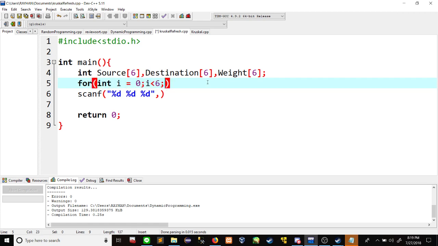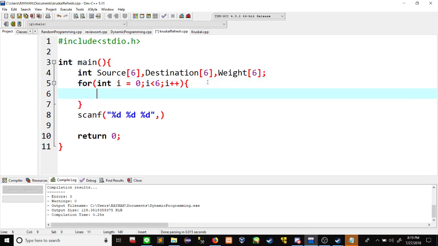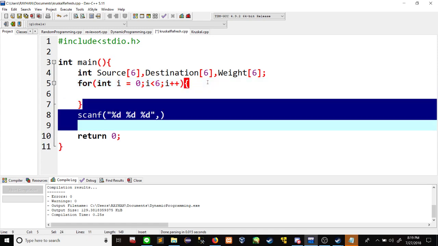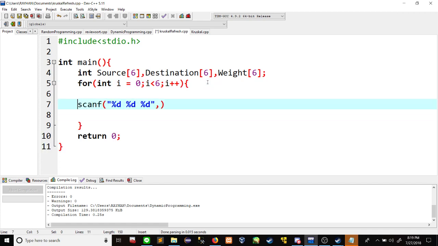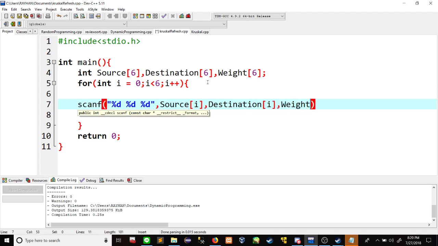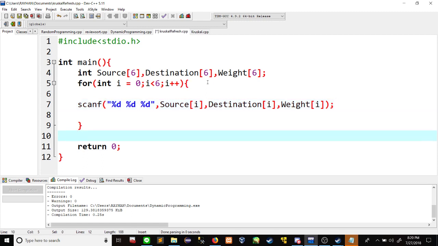Now simply put, we just loop it and fill it, right? This is not the AI level Kruskal implementation, but this is just an implementation based on procedural programming. This is not AI level. Let's say source, destination, and weight. Scan each of them and we will put an input. That will be our source material.